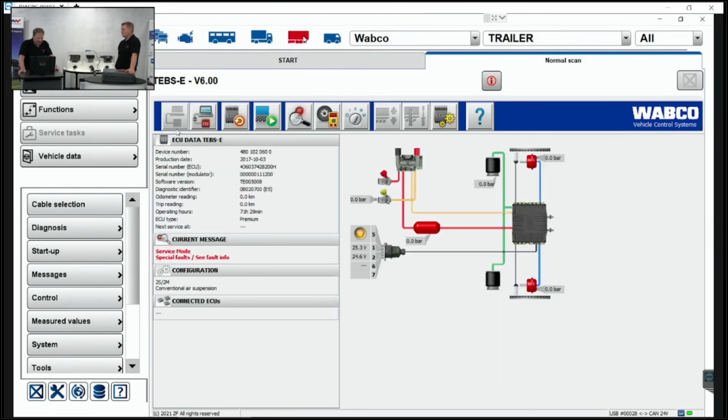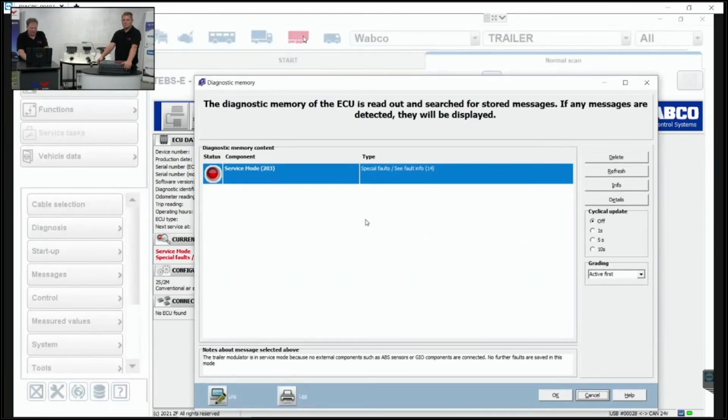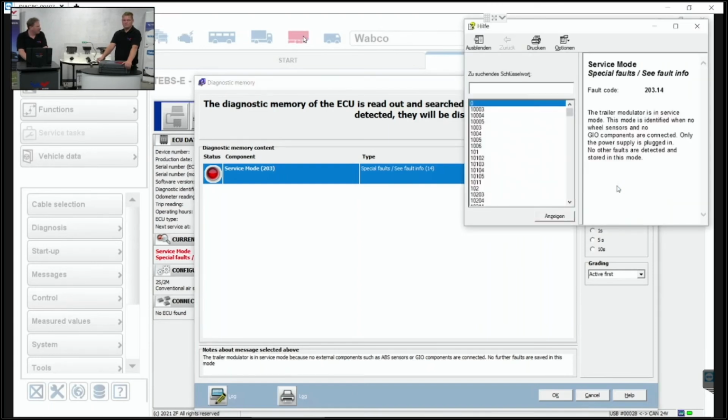Reading parameters, we are connected, as you see. We have the data read out of the modulator. The interface is again green, so communicating to the electronics. Here we have the same topics as we have talked about on Haldex. For example, in the messages section, diagnostic memory, I see the failure right now, the fault. Via info, I receive additional detailed information from the OE also. So the best information I can get.